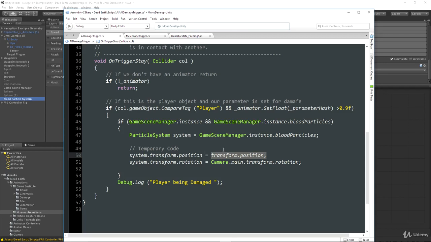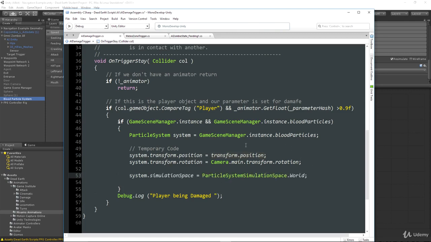This will just make sure that the blood is emitted forward, it splats forward. But like I said, we don't really want the rotation always being taken from the camera because the attack might be happening from behind. And then just like we did in the feeding state, we set the particle system's simulation space to world. Remember, lots of zombies in the level may all be using this same emitter.